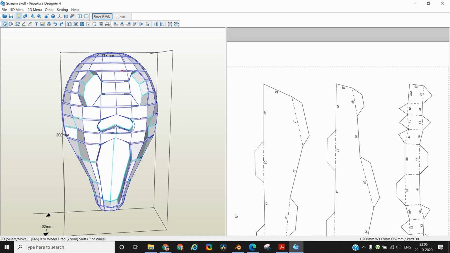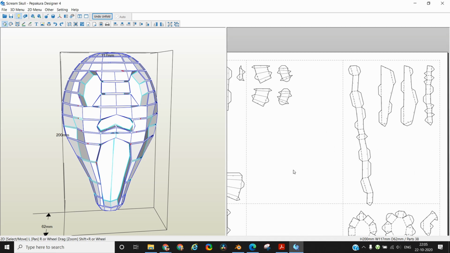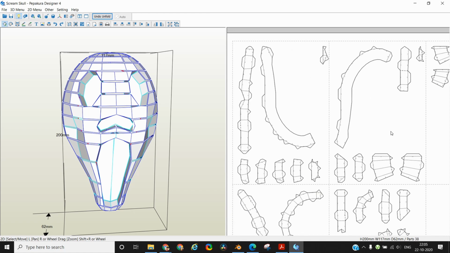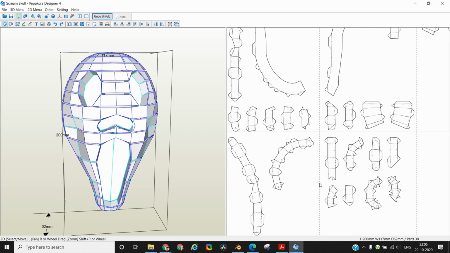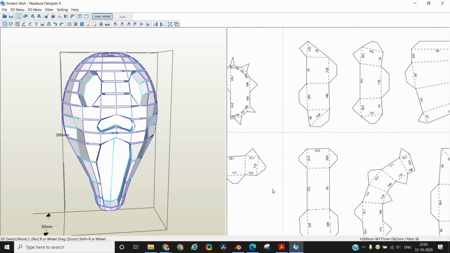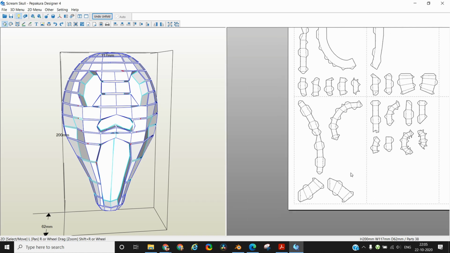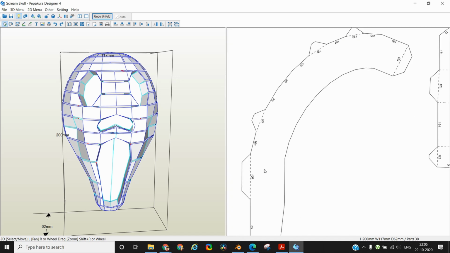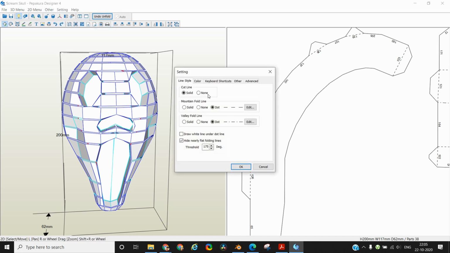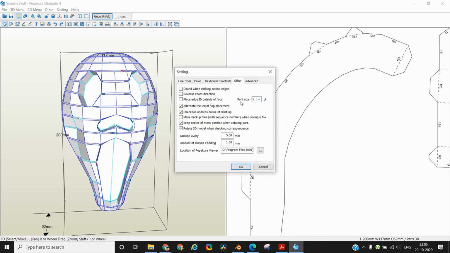You can move around the right hand working area using the right mouse click, just like you were doing with the left hand model area. So the numbers are clearly visible on all the parts, but if you feel that these numbers are too small or too large, you can change it also. All you need to do is go into the settings, click on other settings, and then under the other you can change this font size.